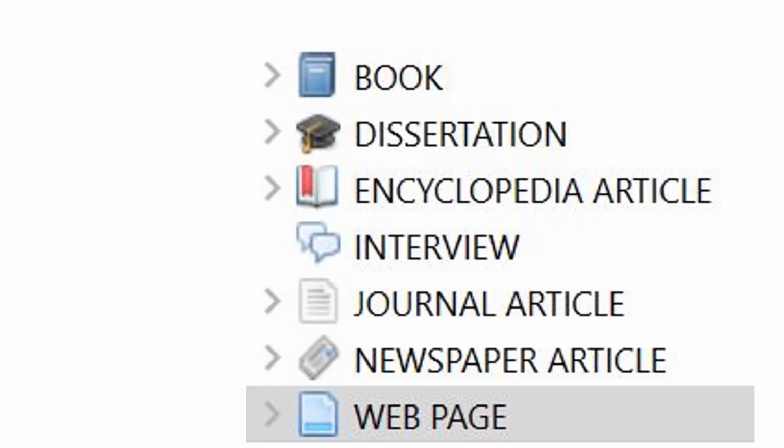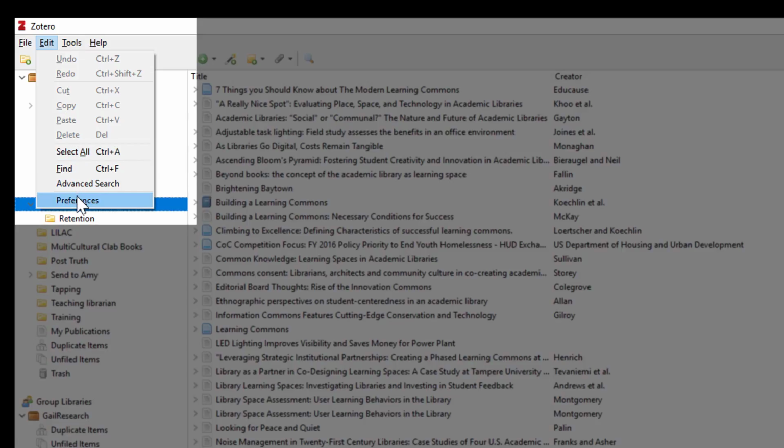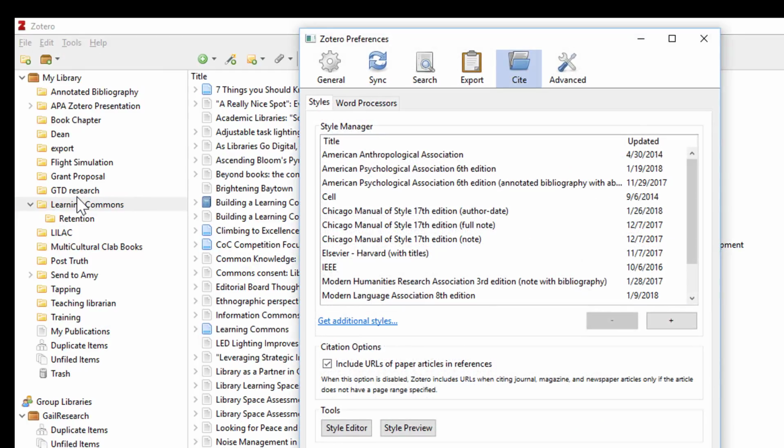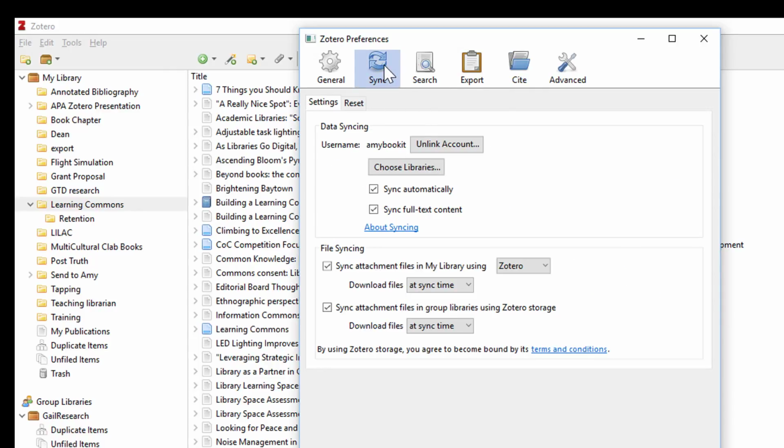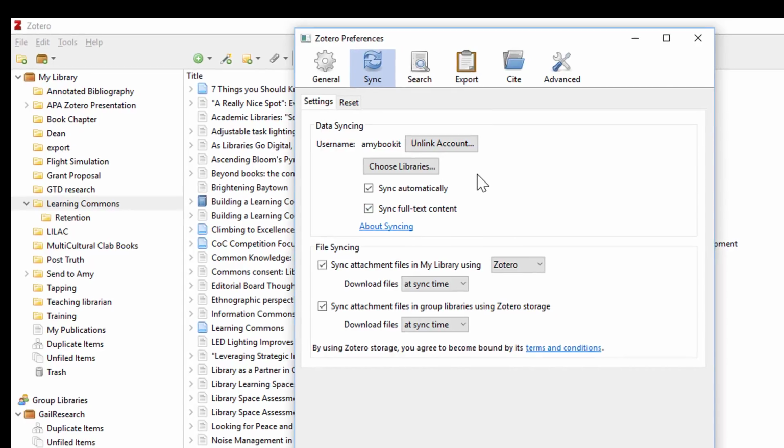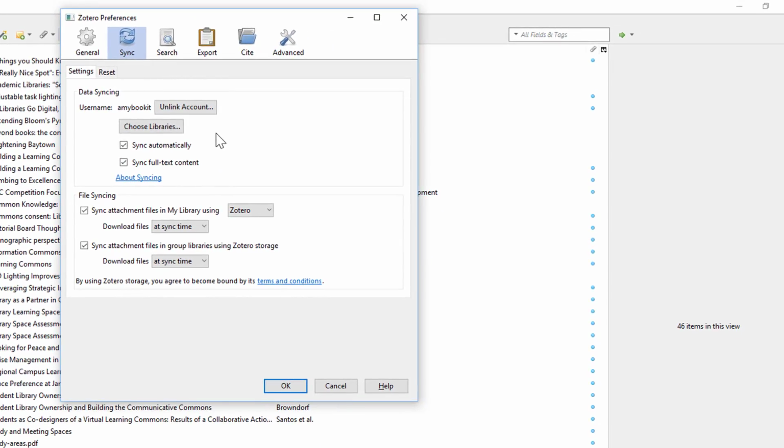Now we need to change some settings, so we're going to go into Edit and then click on Preferences. The first thing we want to do is click the Sync button. You will have a box for your username and password. Enter the same username and password you used to register Zotero. Go ahead and put those in and click OK.